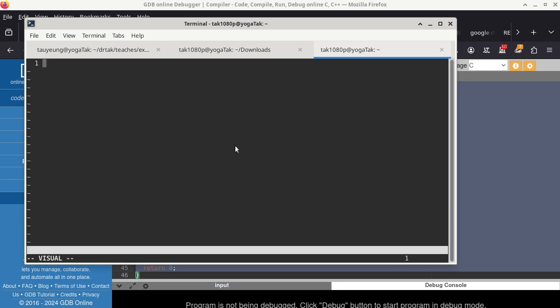So we have a fairly not useful program, because I have a function called f that doesn't do a single thing. Then we have main. And in main, we call f twice. And then main itself returns to the system.